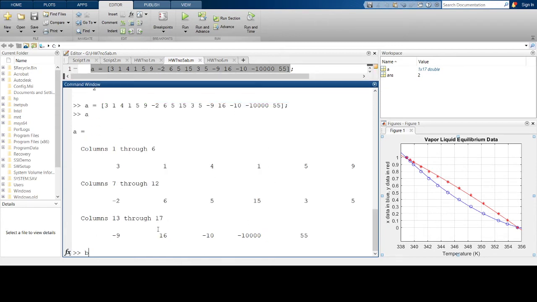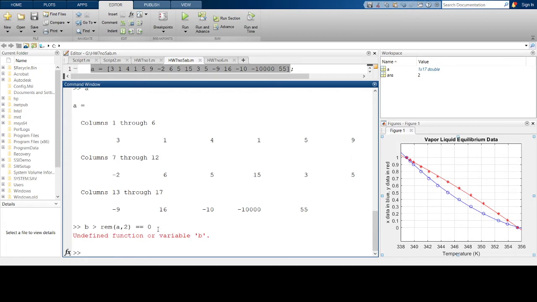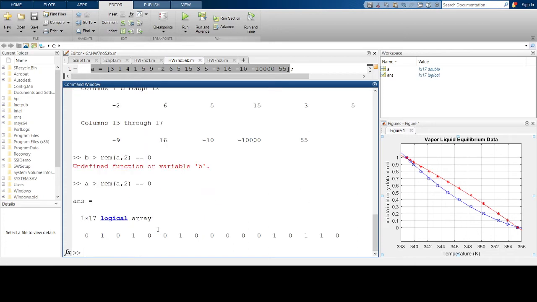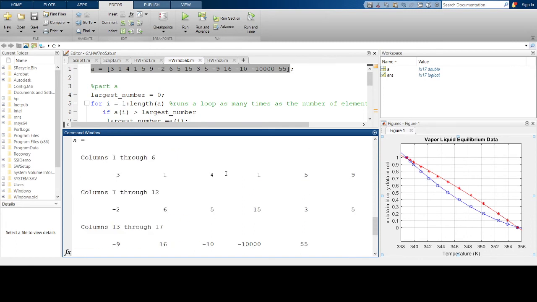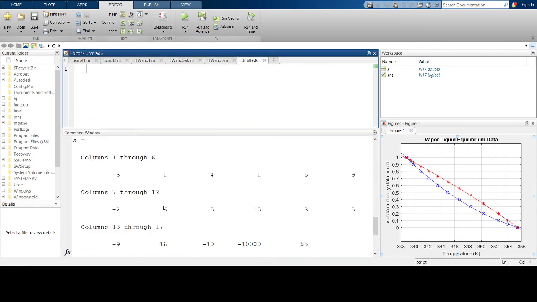Now I want to create a vector B which is equal to B is greater than rem of A. Let's see if this works. rem of A, comma, 2 equal 0. This doesn't work, right? If I say A, it's going to give me this. So what I tried here is I tried to use this inequality to solve the problem, but it's not the best way to do it. So let's open a new script and try and approach it that way.